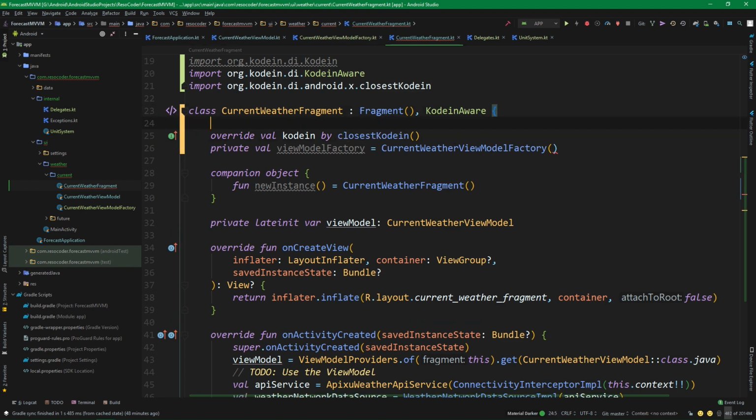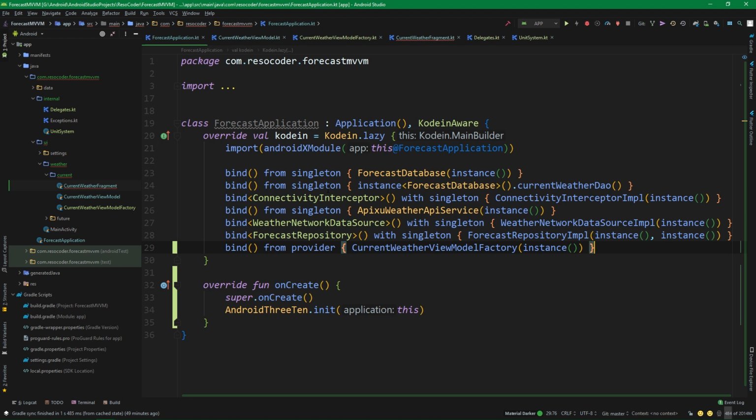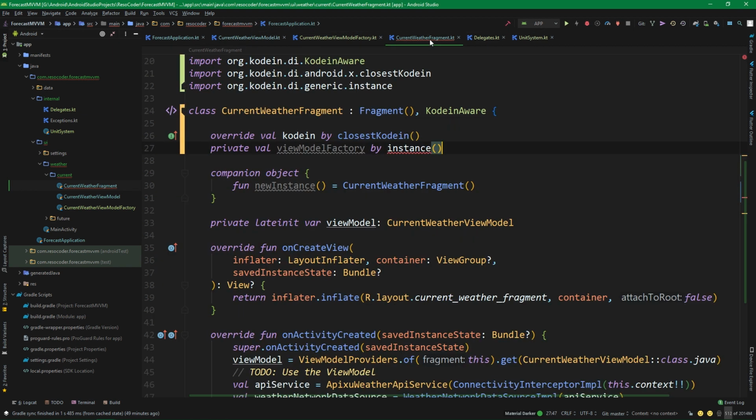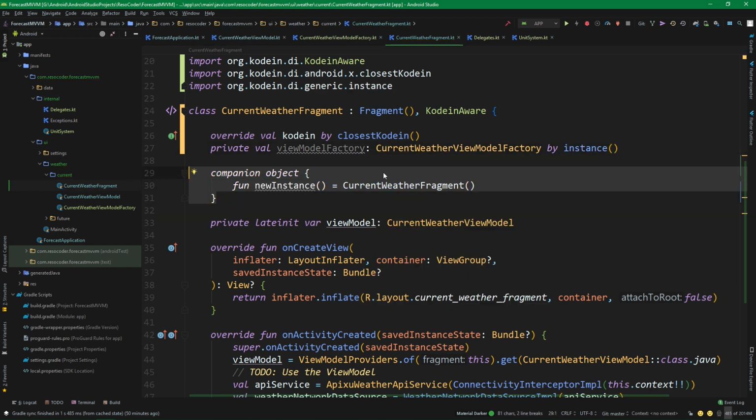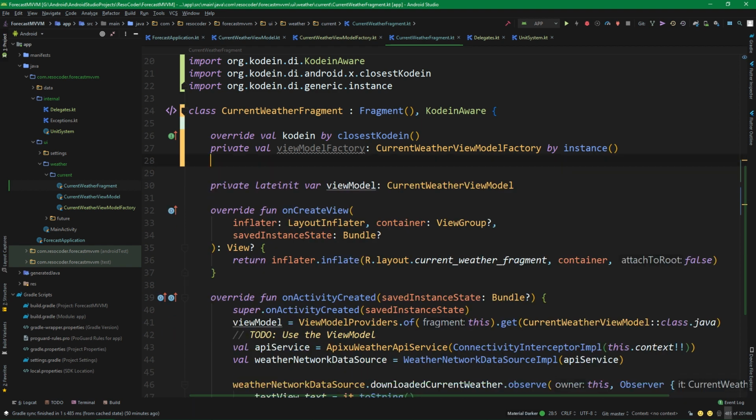And now this ViewModel factory will be equal, or actually not even equal, it will be simply by instance. So this is the same syntax as over in forecast application. We want to get the instance of our current weather ViewModel factory. However, now we have an error, and that is because we cannot infer the type of our ViewModel factory. We need to specify it over here, so it will be current weather ViewModel factory. Now we can actually get rid of this companion object because we are not going to need it for our fragment.